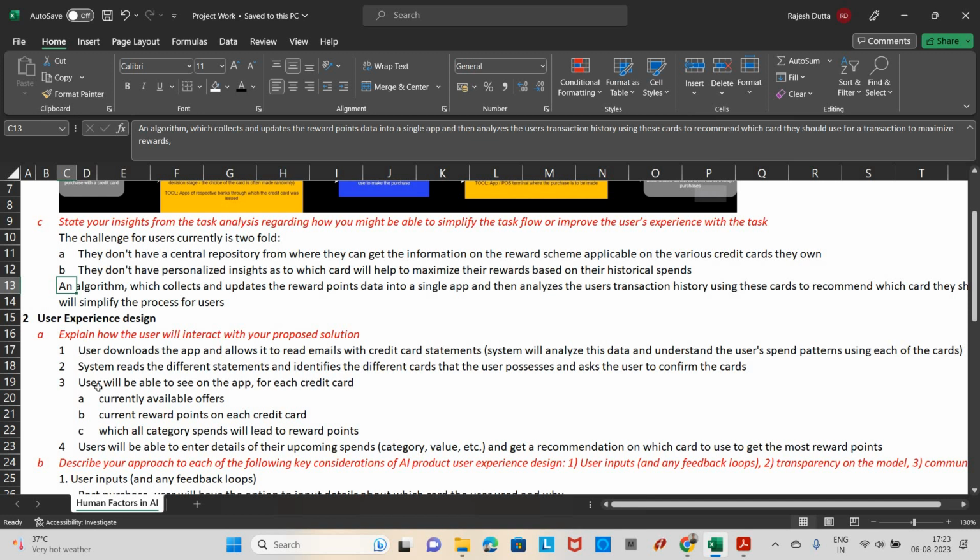The user experience design will look like this. The user will download the app, and the user will consent or allow the app to read the emails of the user which have the credit card statements. The system will read the different statements, and it will also identify the different cards that the user possesses, and the user can actually confirm that yes, this is indeed the card that the user is currently using.